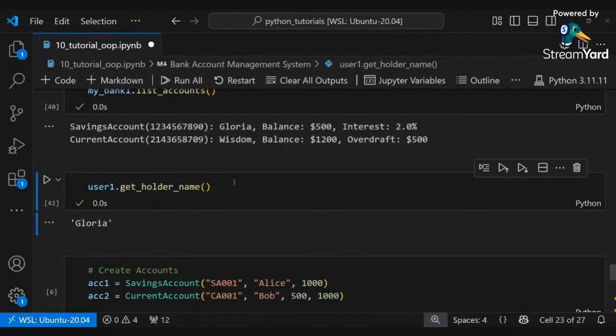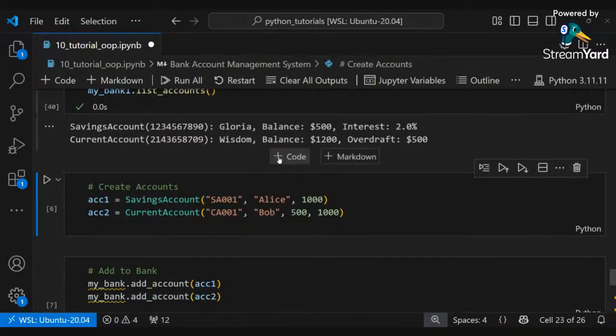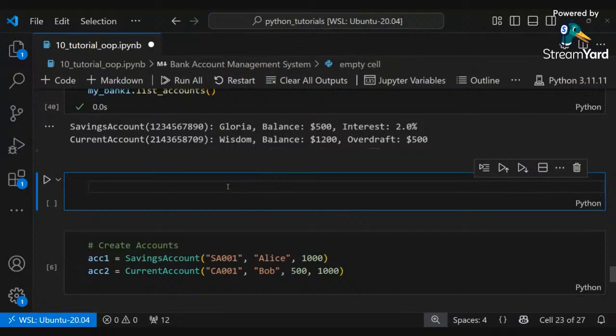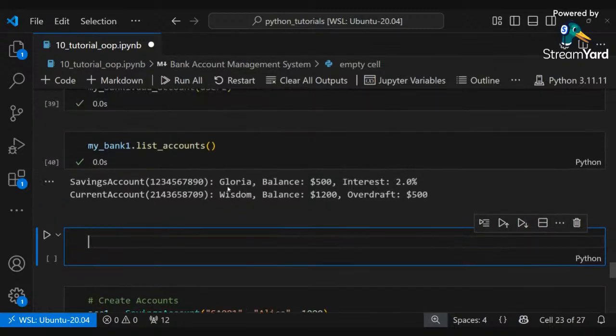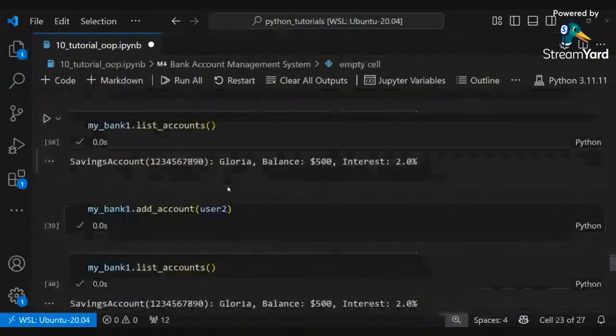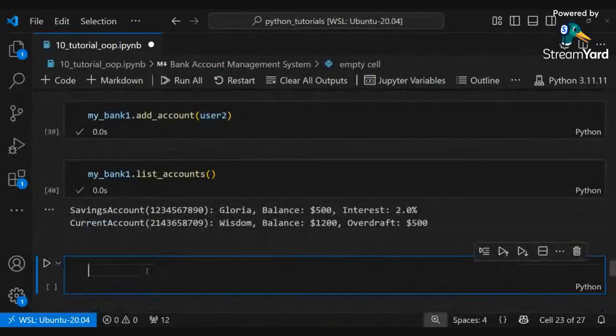We can also do that for user two, but that's not what I want to do. Because this time is already going, I want to show you guys how we can do other stuff that we did before. So let's say now we've created a current account for user two.